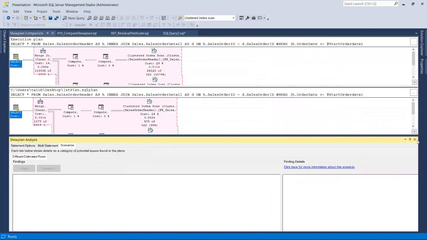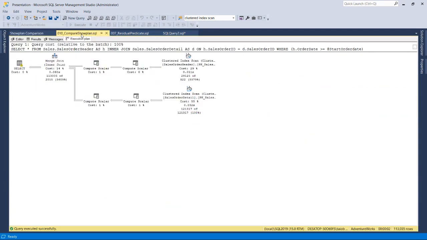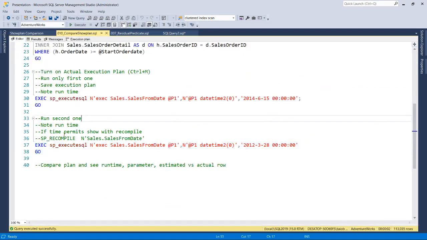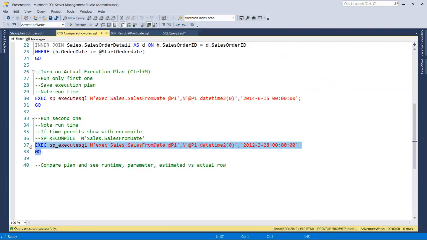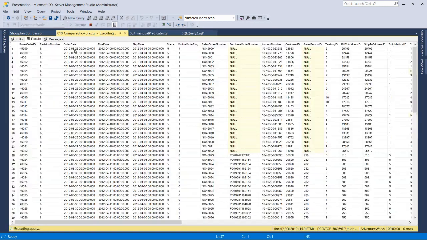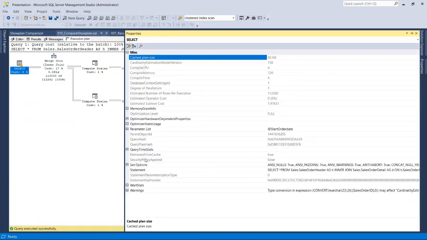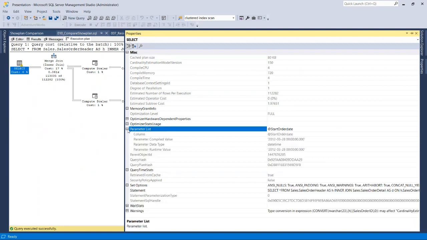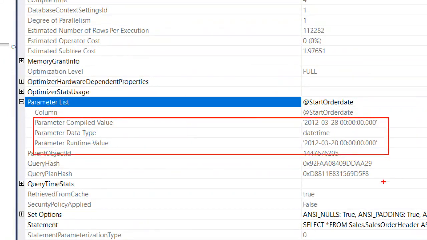Now, how to solve this? This is something called parameter sniffing. We can talk about that again for hours, but a quick fix can be if I recompile and now I run this. Now my compile value and my runtime value is the same.